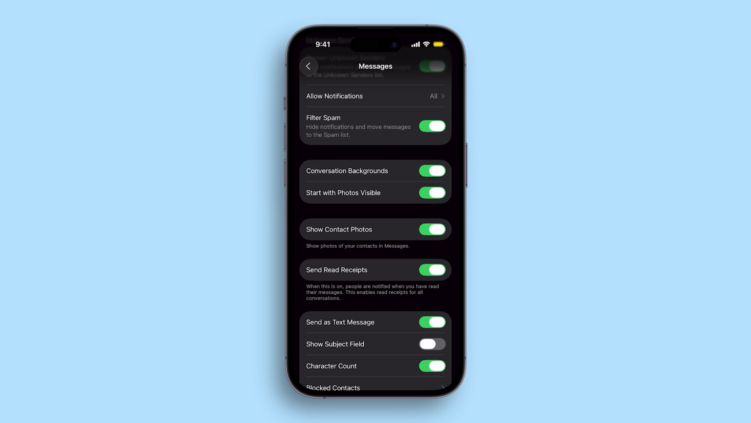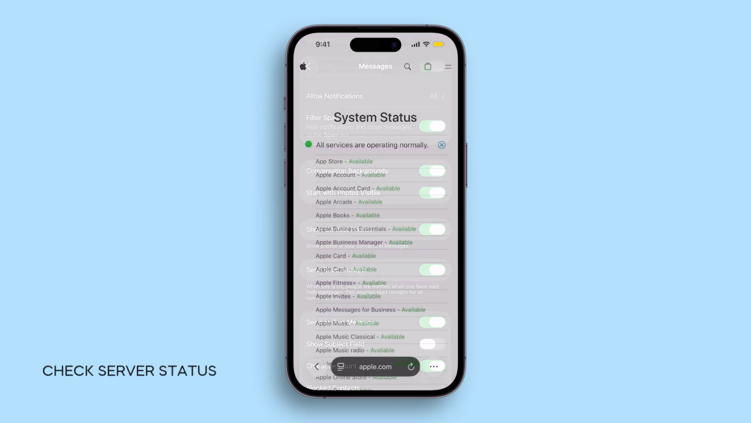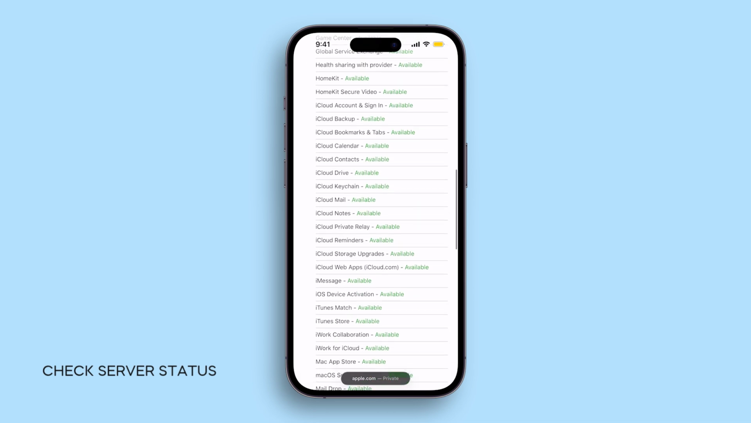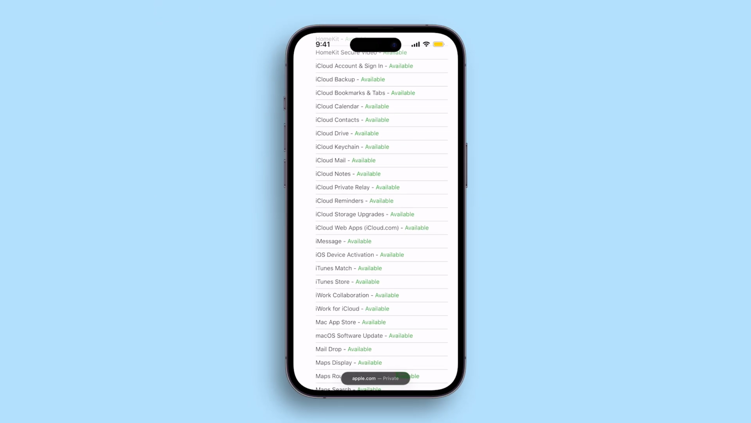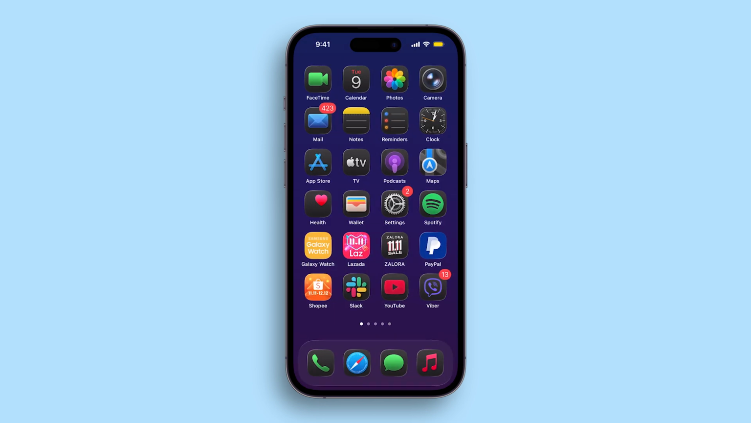If messages are still not going through, check Apple's server status and look for iMessage. If it shows a yellow or red indicator, the problem is on Apple's end and you'll need to wait until it's resolved. Finally, if none of these steps work, contact your carrier. There may be an account-related restriction or a network issue on their side preventing your messages from being sent.